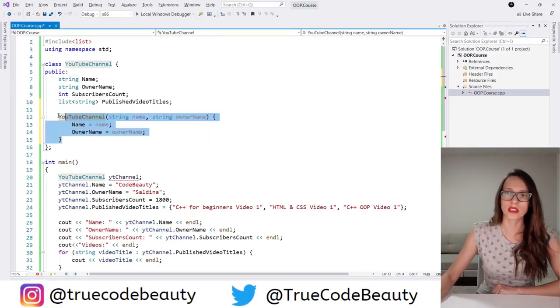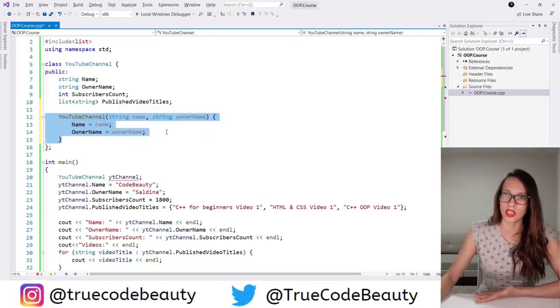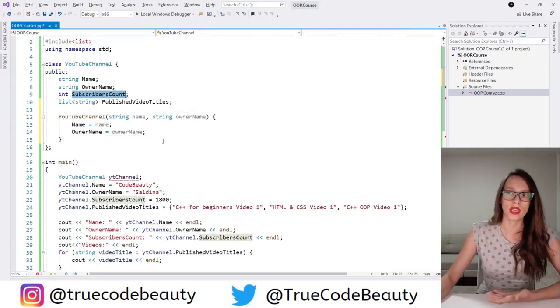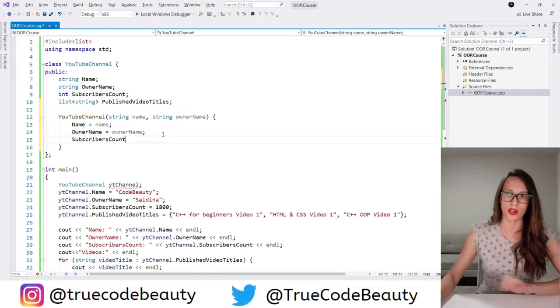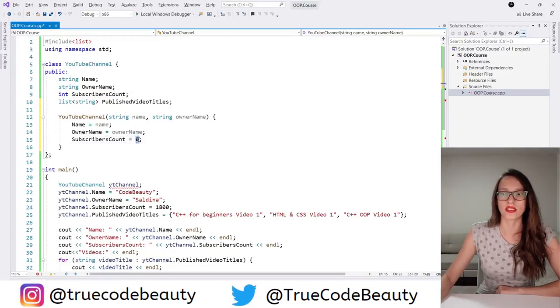Now, since this constructor is invoked each time that I create an object, each time that it is constructed, that means that at the beginning, when a channel is created, it has 0 subscribers. So I'm going to put 0 here like this. We do not even have to pass this value in our constructor, because when you create your YouTube channel, you do not have subscribers.